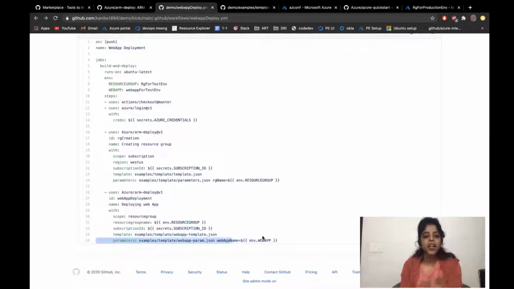So specifying the resource group name and web app name explicitly helps us override the parameters which might already be there in the parameters file. Because sometimes there might be a lot of parameters there and you would want to just override a couple of them. So overriding parameters helps in a lot of scenarios.